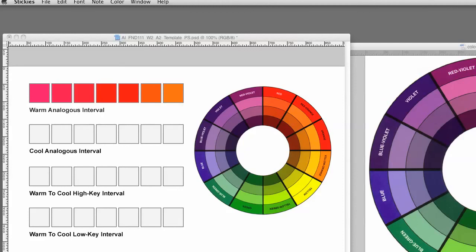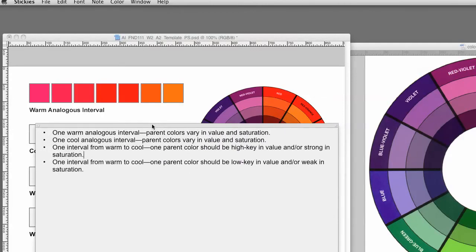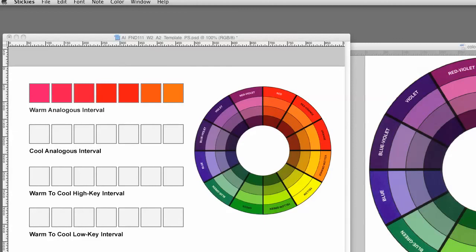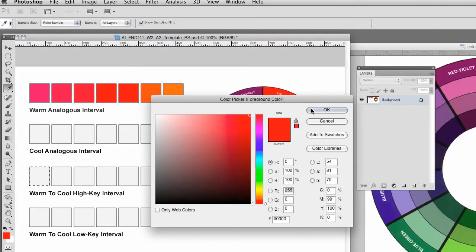But let's do our warms to cools. They want warm to cool, high key, and strong in saturation. Okay, I'm going to do strong in saturation instead of light. I just want it to be saturated. Okay, so I'm going to pick this, and I want this to be warm to cool. So what's warm, right? I don't know. I'm just going to go with red. Boom.